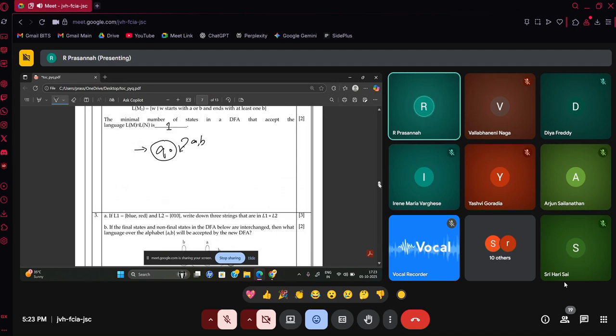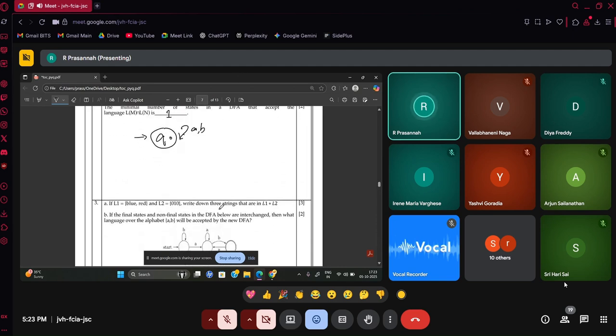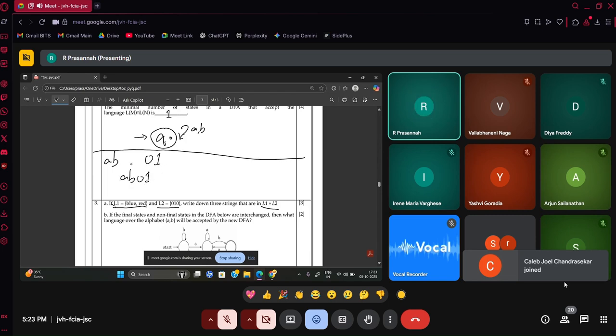Now this one actually tripped up a lot of us last year. I very vividly remember this question. If L1 is a language containing blue and red, and L2 is 010, write down three strings that are in this. So this is concatenation. You guys know what concatenation is, right? If I have a string AB and a string 01, the concatenation of this is just the string AB01. That's it.